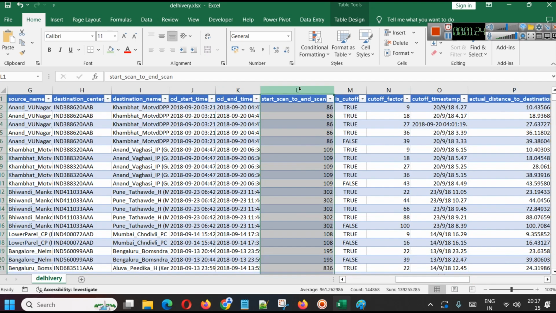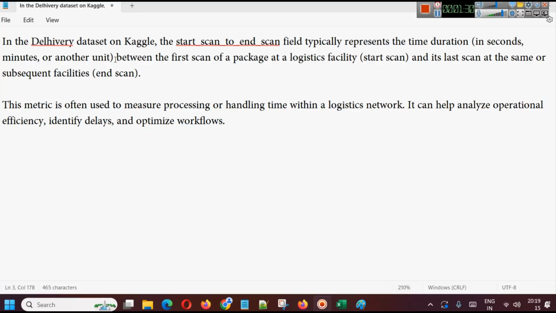We have a start scan to end scan. So in this data set, the start scan to end scan field typically represents the time duration in seconds, minutes or any other unit between the first scan of a package at a logistics facility, that is start scan, and its last scan at the same or subsequent facility, that is end scan. This metric is often used to measure processing or handling time within a logistics network, and it can help analyze operational efficiency, identify delays and optimize workflows.